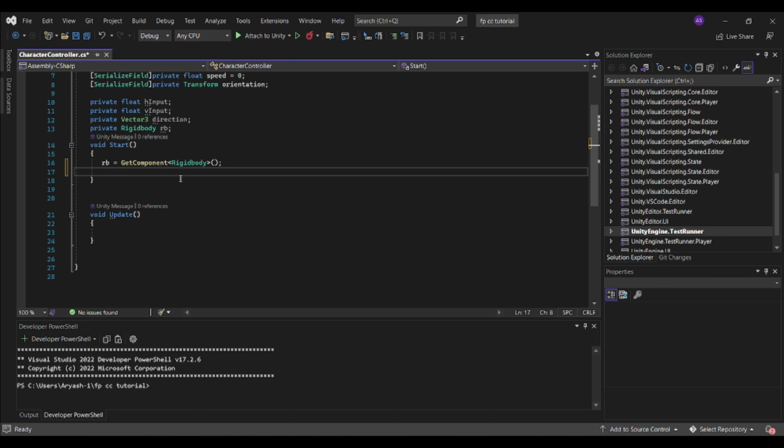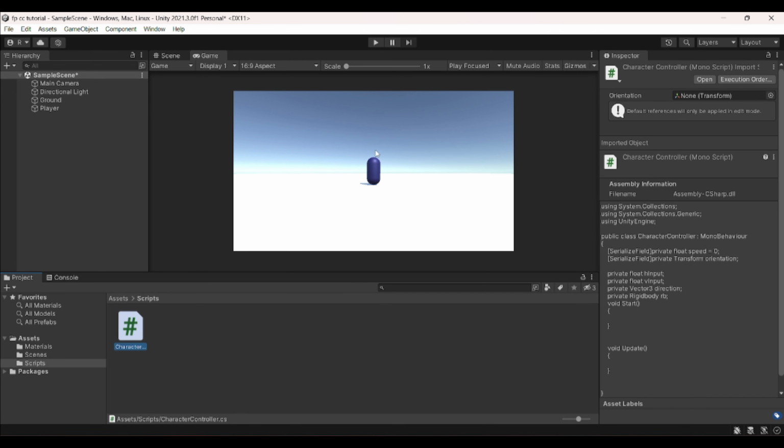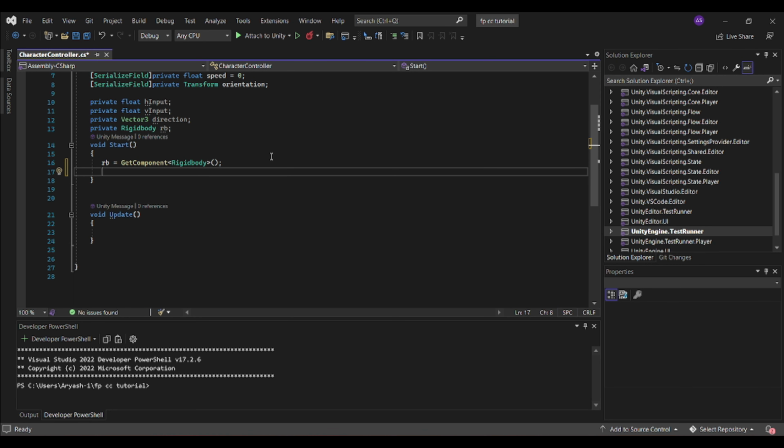Now that we have rigid body accessible, let's fix an issue. So right now, since our player is a capsule, our player is round in the collider. So if we move this player at high speeds when it's moving, it could fall over. So to fix this, we set RB, the freeze rotation, to true. This freezes the rotation of the player so it cannot rotate while moving. Now we're done coding in the start function.